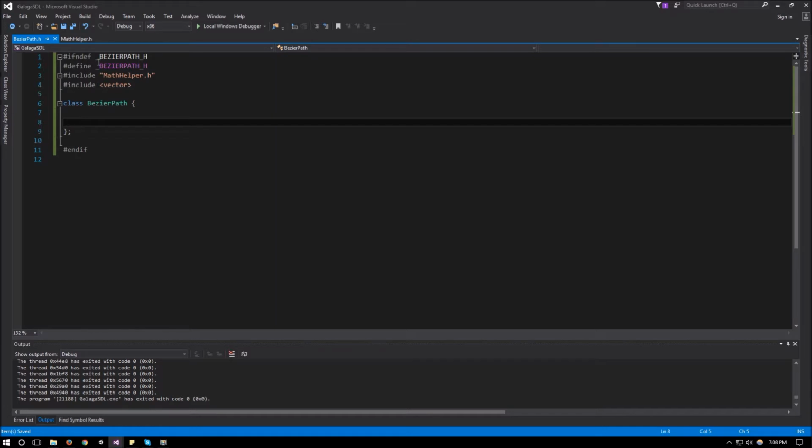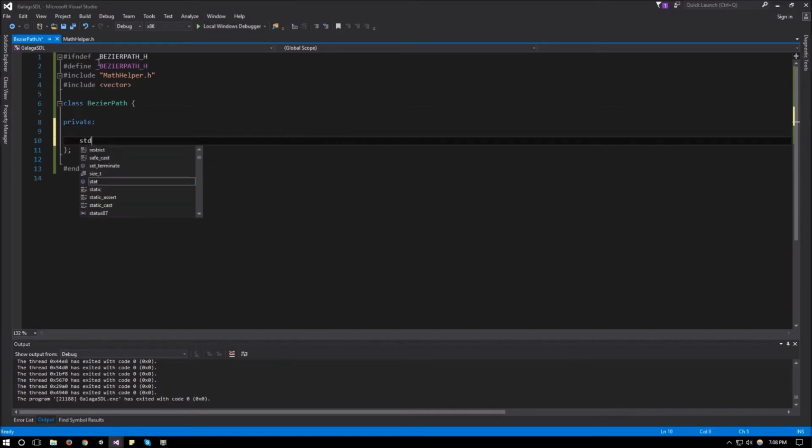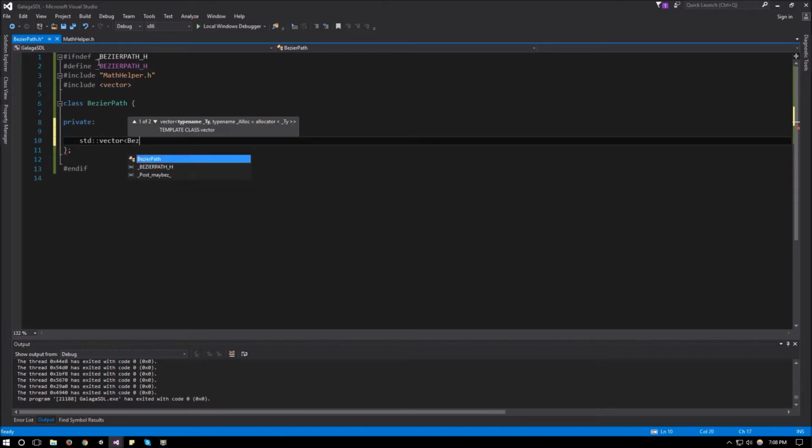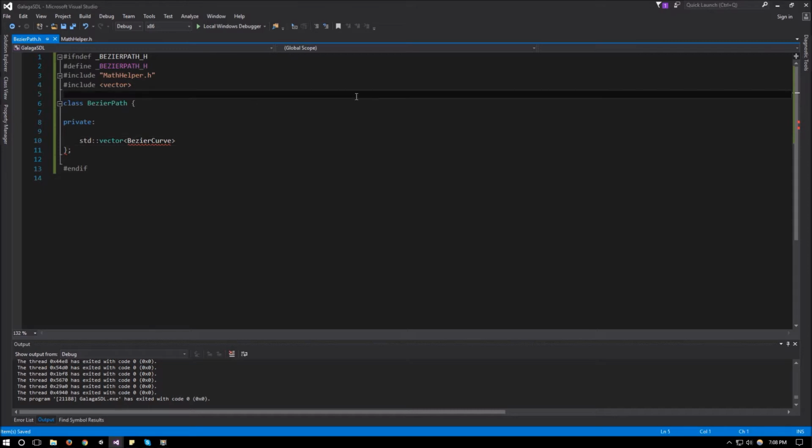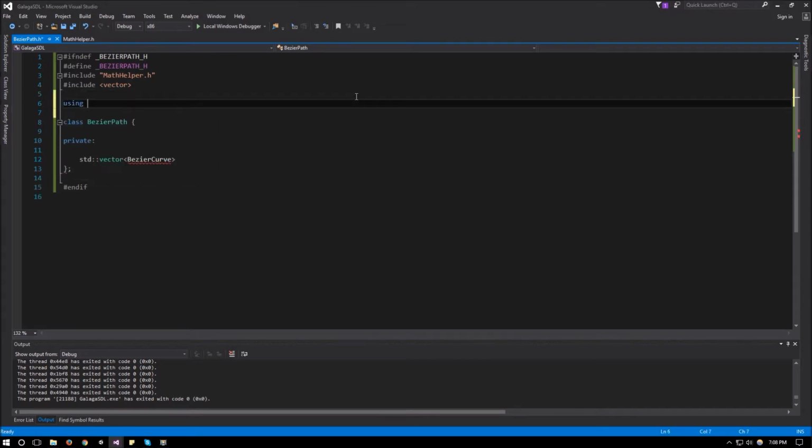And our path, our Bezier path, will be made out of curves, so multiple curves. So we will need in private, we'll have std vector Bezier curve. So we will need multiple curves, right? We need to be using namespace quick SDL. There we go. So now it knows what Bezier curve is, and then call this one M curves.